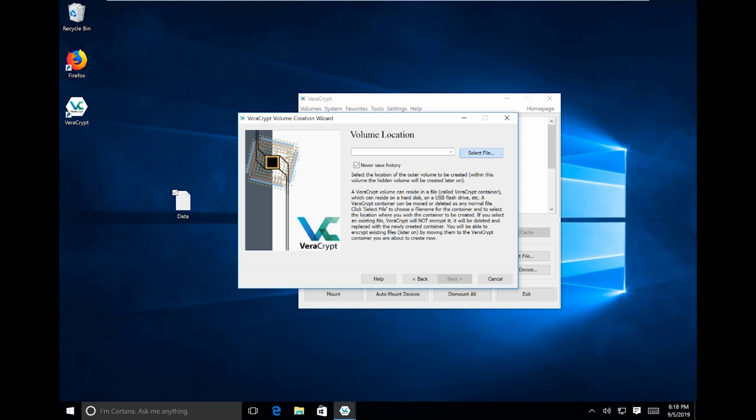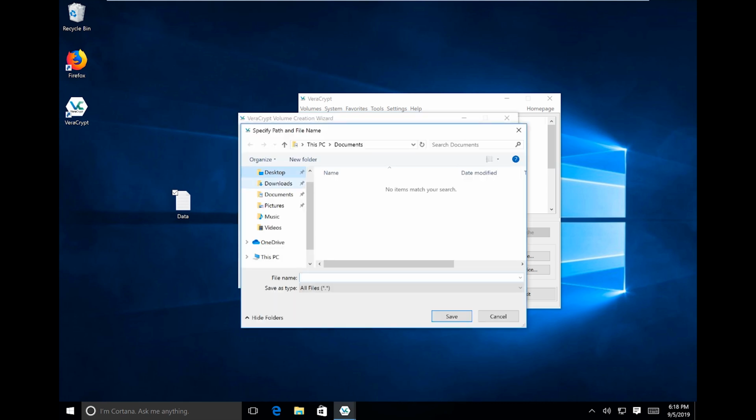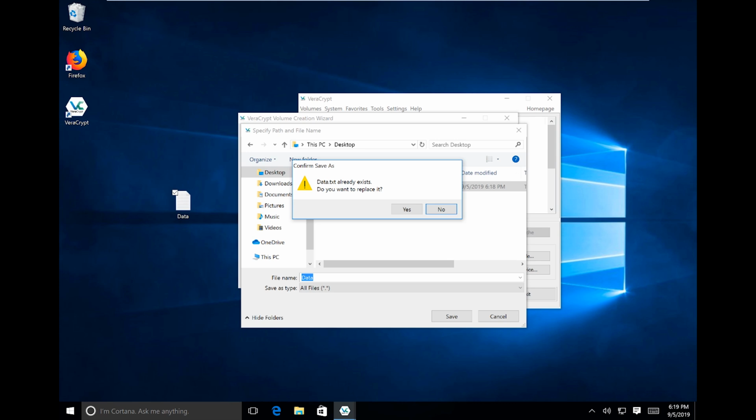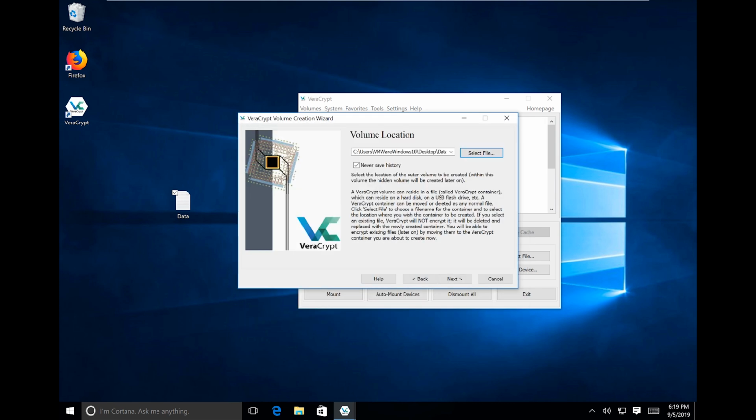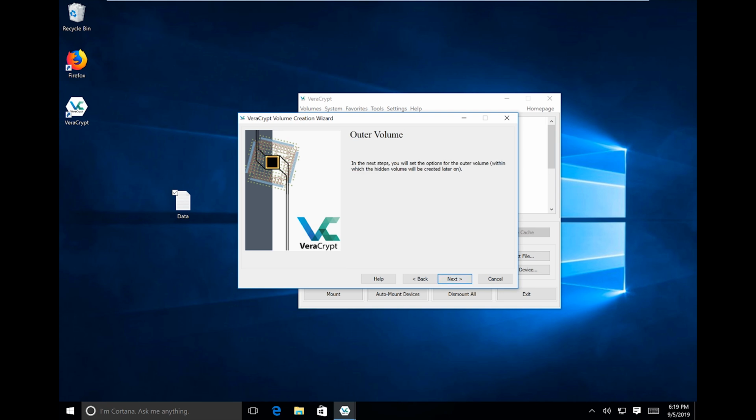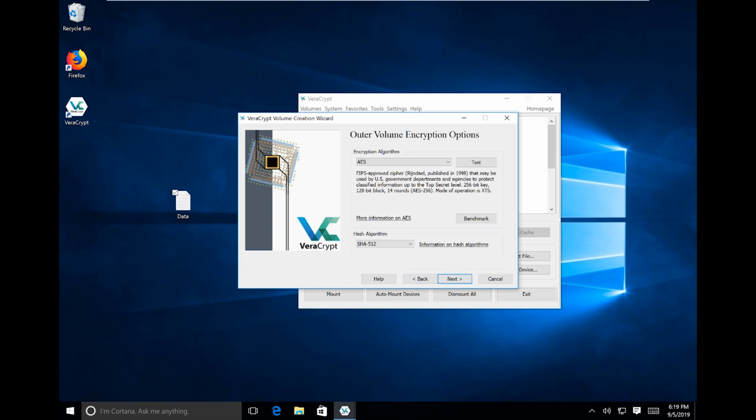And on the select file, select the file we just created. It doesn't matter on the size, you get to resize it in a moment. Click save. Do you want to replace it? Yes. There you go. And now you go next. Right, this is the outer volume, the less secure area. So if we click next.